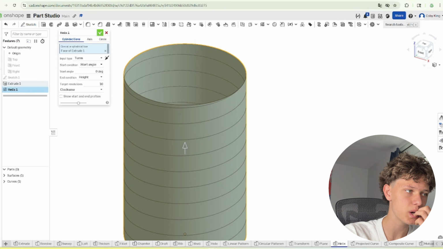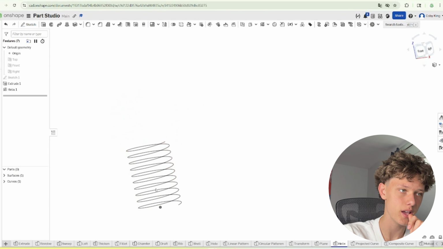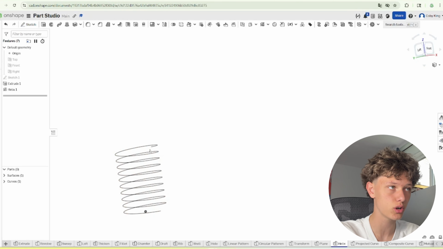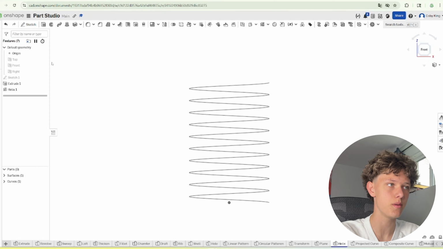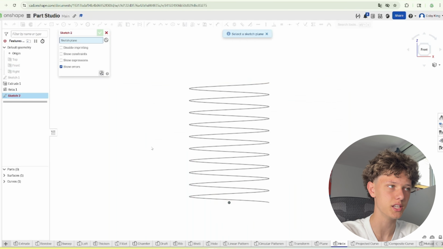So then what you can do is you can hide your surface, and now you just have your helix sitting in space. So you could use this whether you wanted to create a screw, and you could use this as a sweep path. Let me just quickly show you one of the common applications for this.